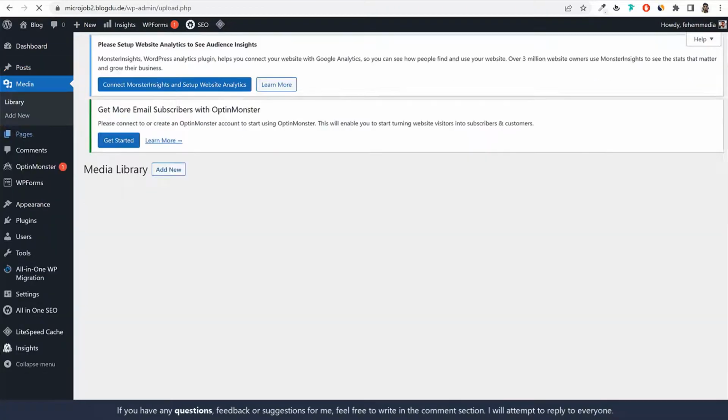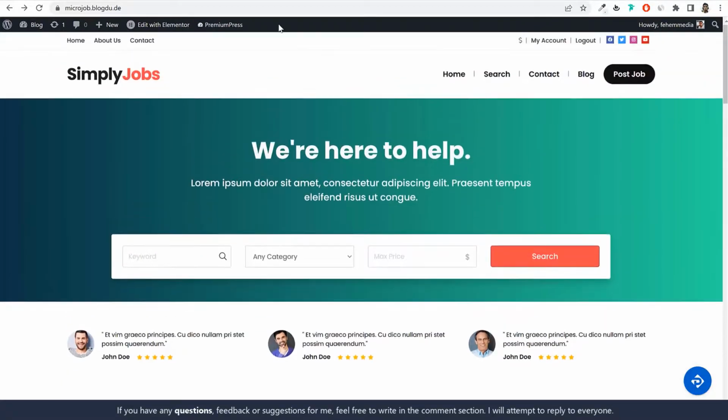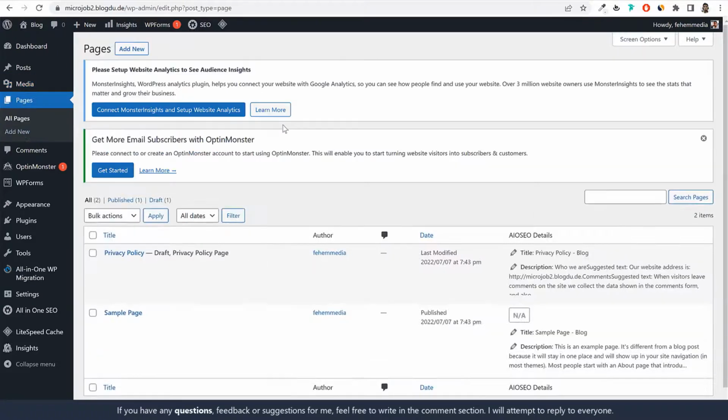Then we have the Media option. Whatever images and media files you see on your website, everything will be present under the media library, and you can always come and manage that from here. Then we have the Pages option, which obviously will be used to create different pages: your home page, about page, search page, those pages. Then after that, leave all these things and directly come to Appearance.